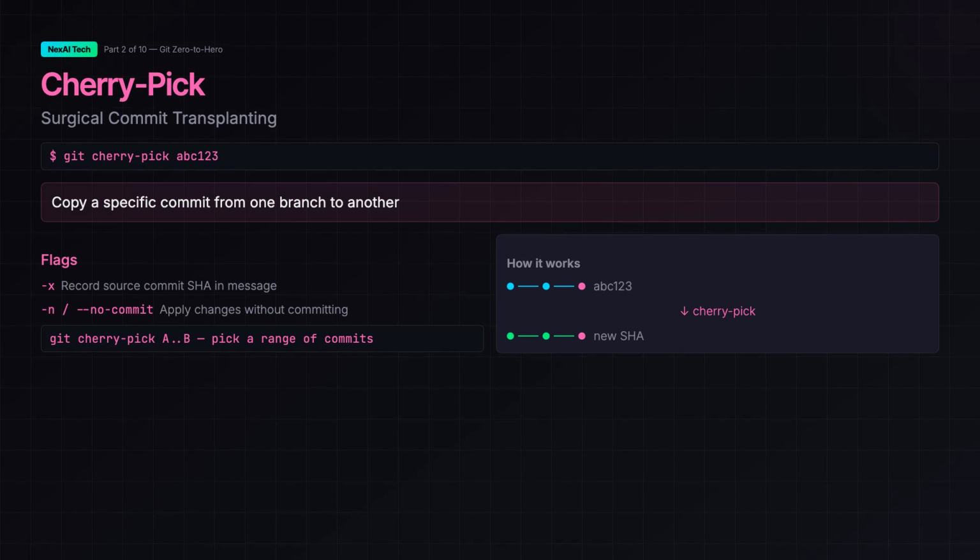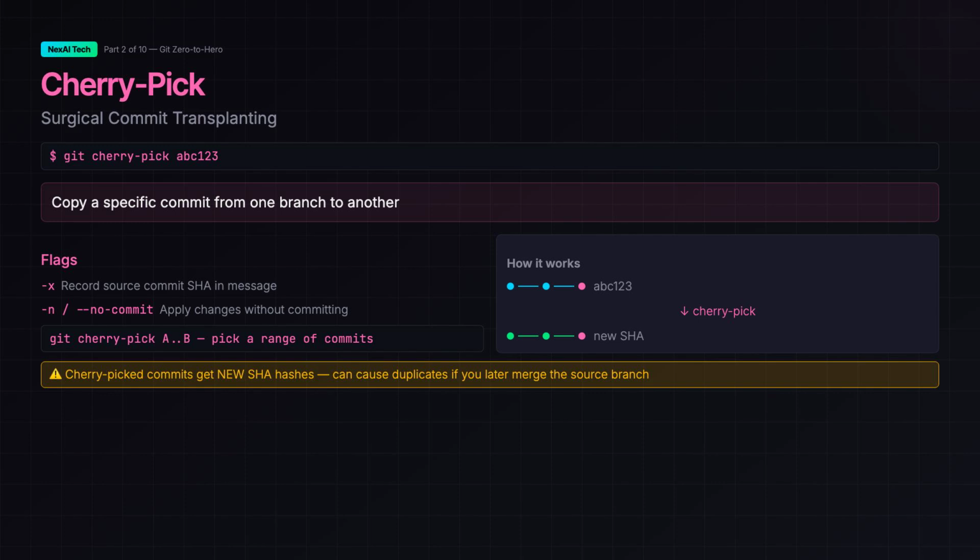But beware, cherry-picked commits get entirely new SHA hashes. Git sees them as unrelated to the originals. If you later merge the source branch, you might get duplicate changes.